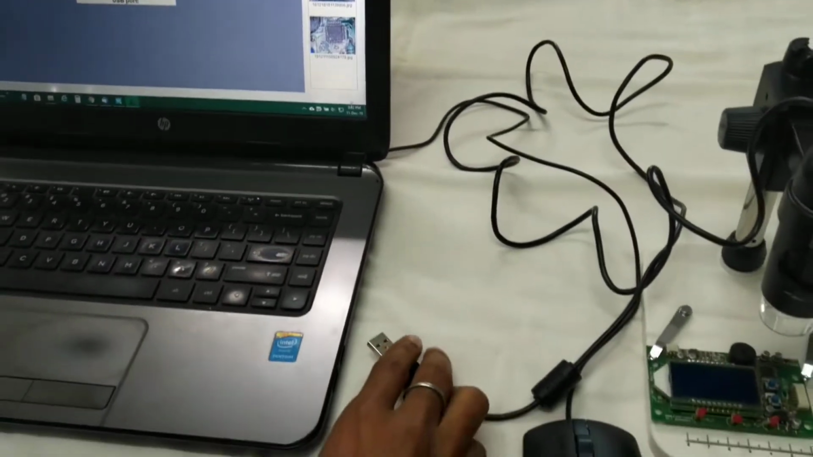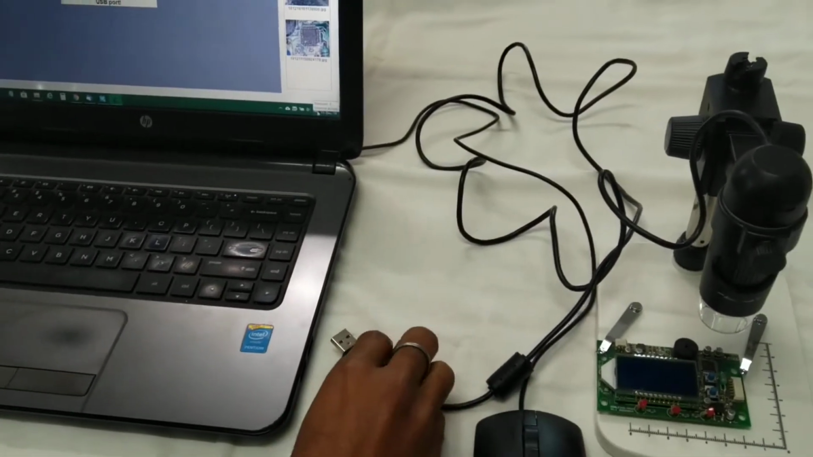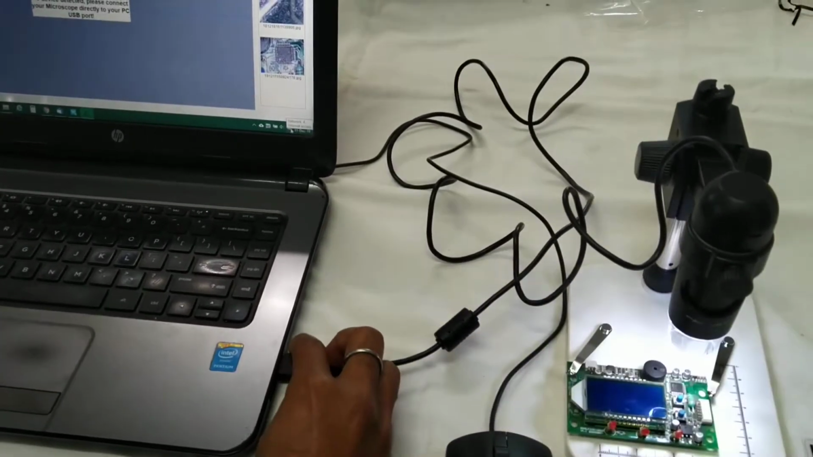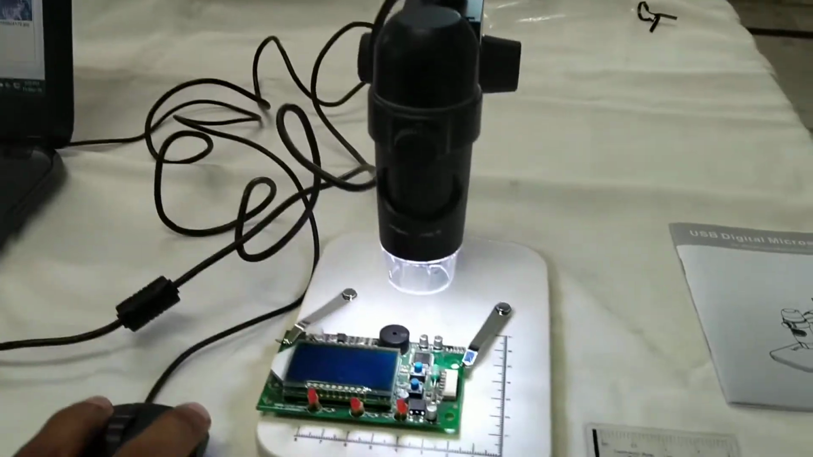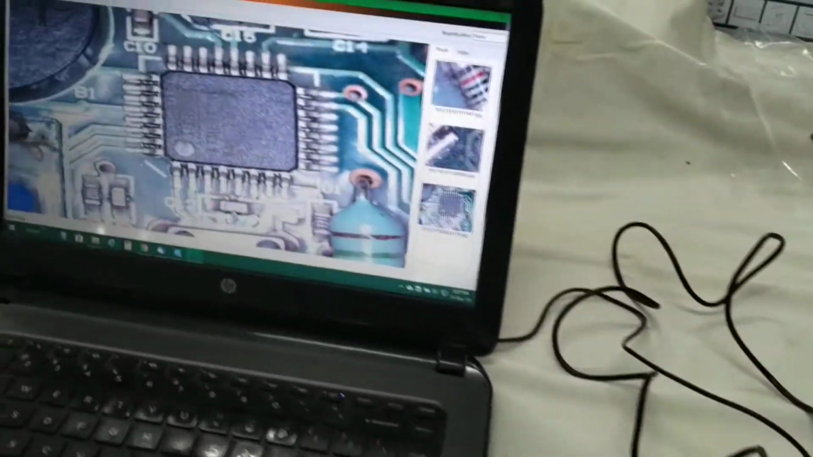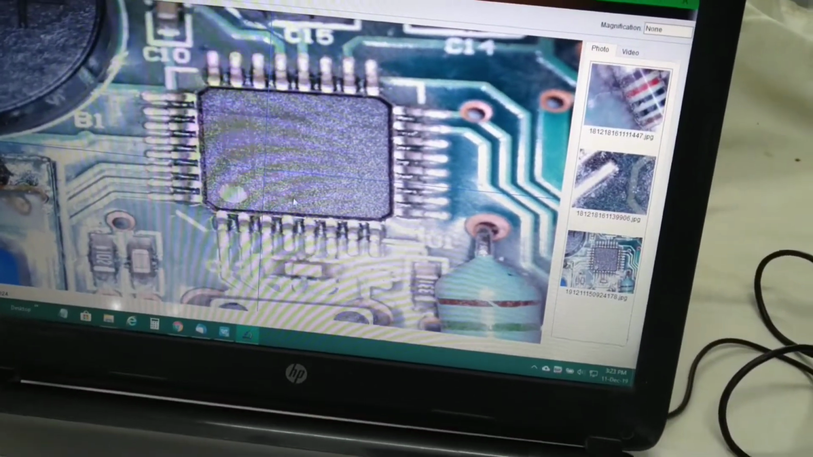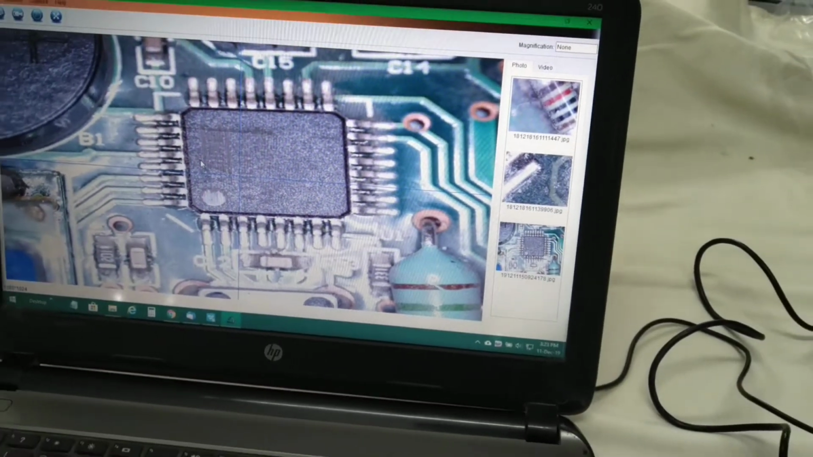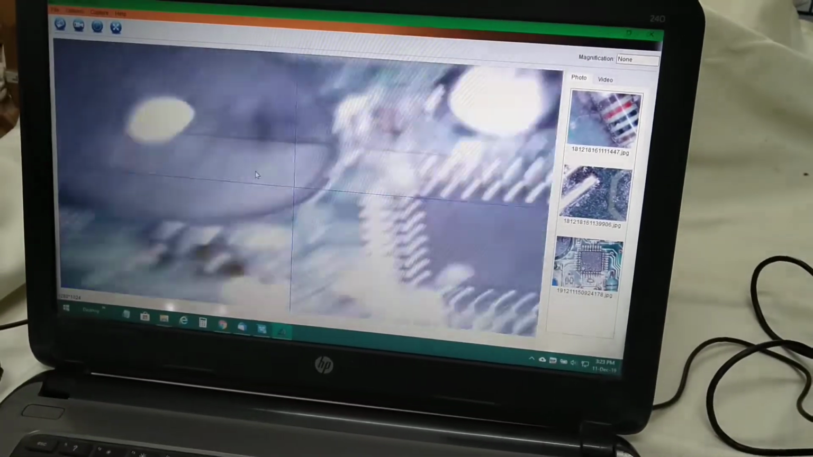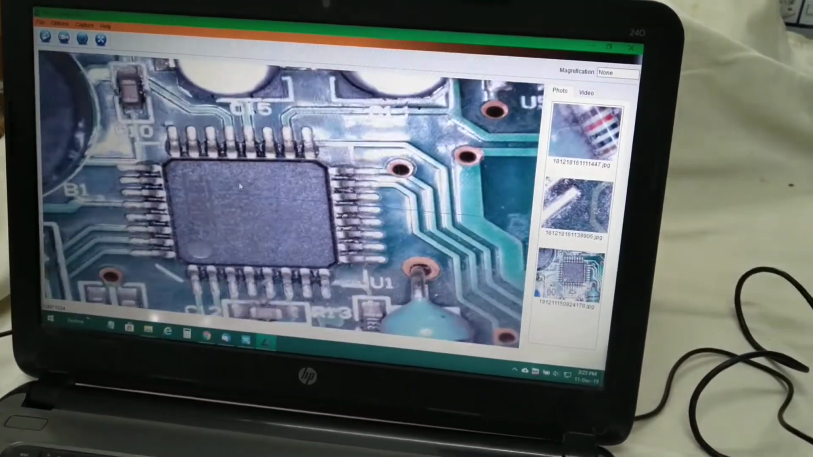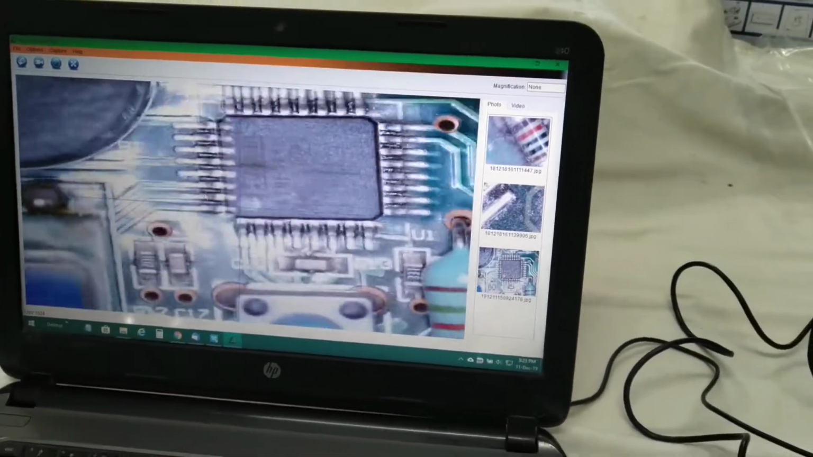Before starting to use it, we need to connect the USB cable to the USB port, and then we can see the live image on the PC screen. See, this is the live image. When we rotate or move the PCB, we can see the live image.